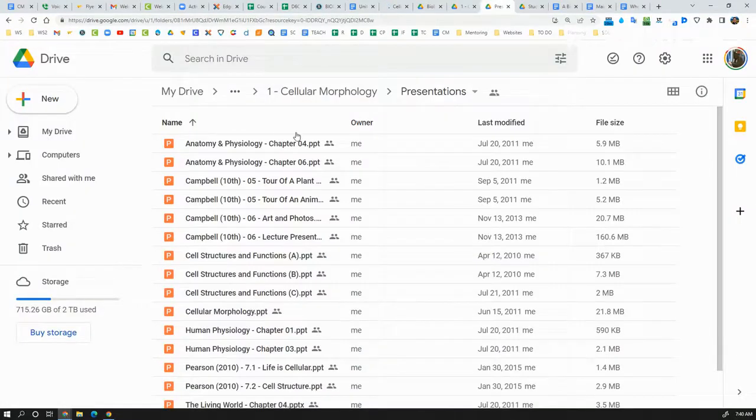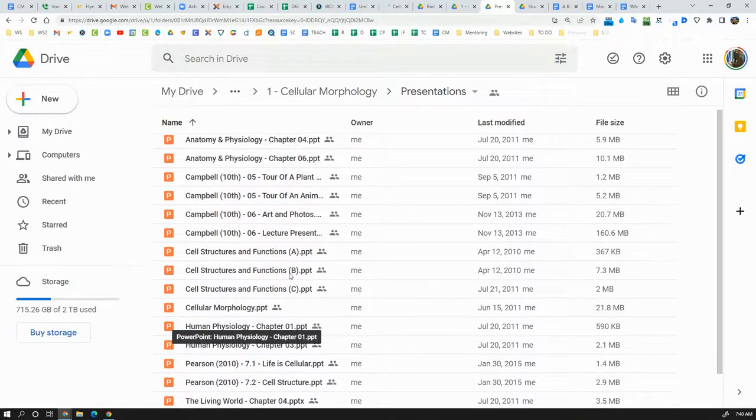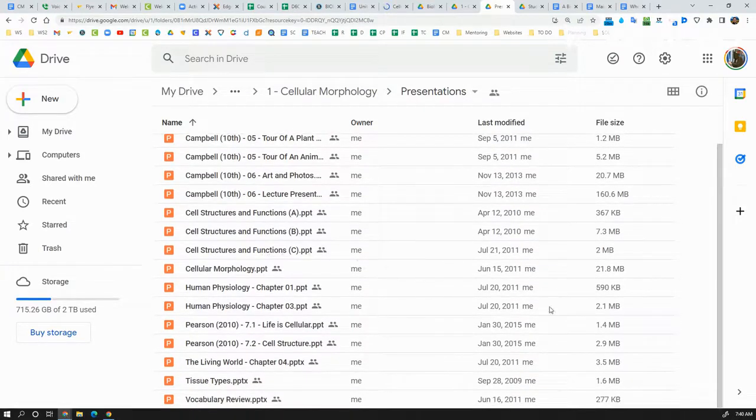But here I have the presentation folder open, and there's usually lots of different presentations. A lot of them come from the textbooks that I've used in the past. They go along with the textbook, which is kind of cool. But there is always one that has the name that matches the name of the topic. That's the one that's the main topic presentation.